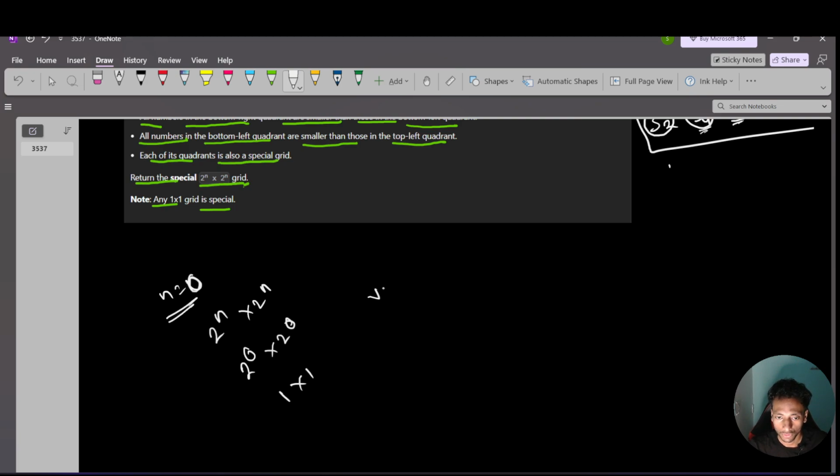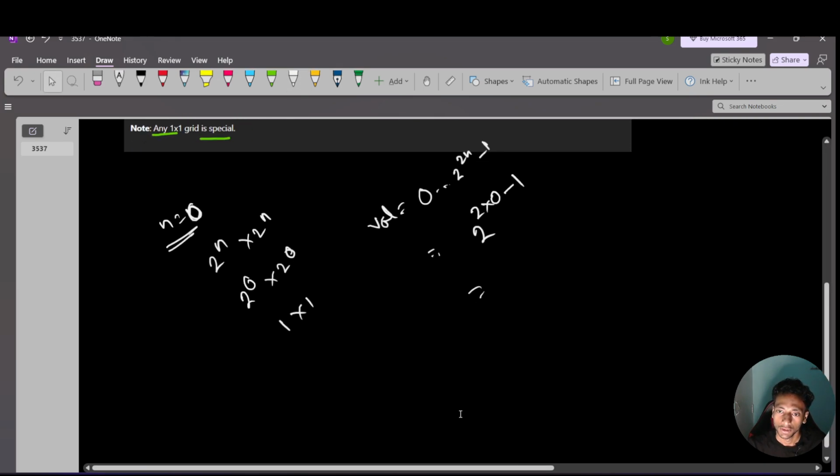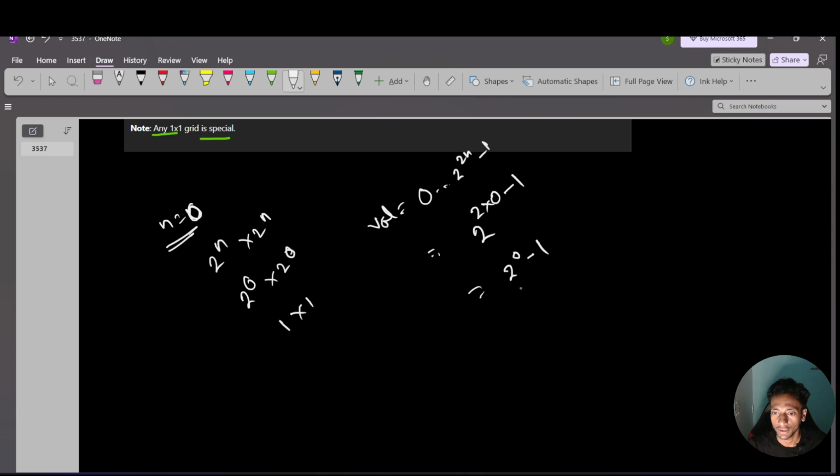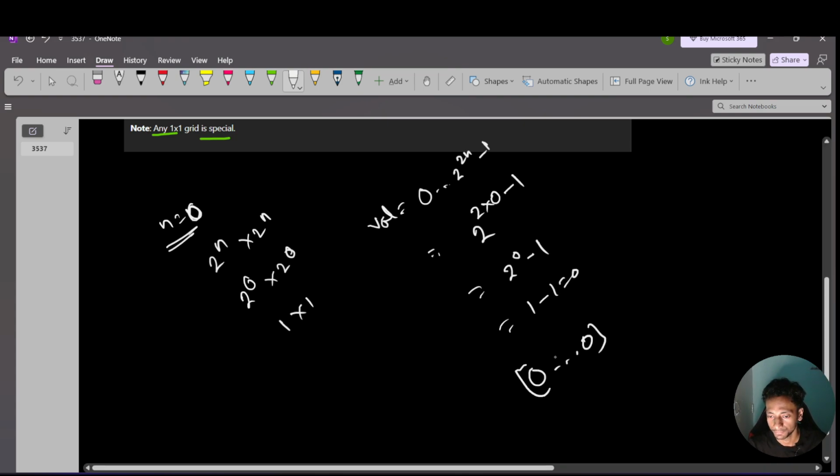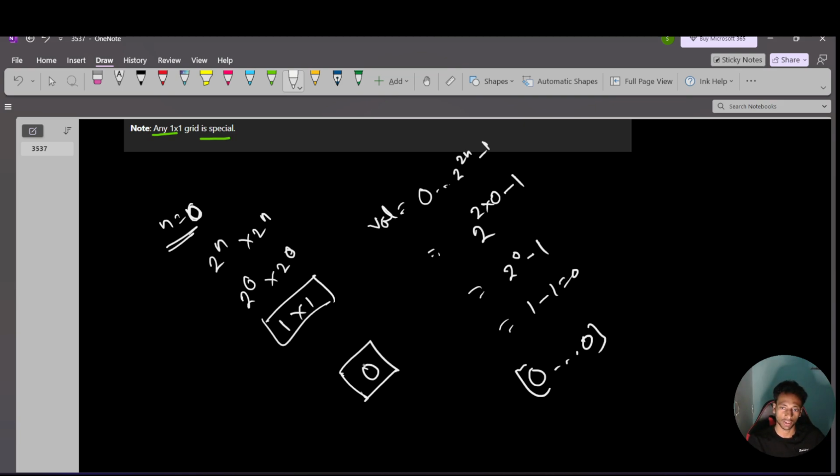So what will be the range of values? 0 to 2 to the power 2n minus 1. So 2 to the power 2n means 2 into 0 minus 1, so this is 2 to the power 0 minus 1, which is 1 minus 1, 0. So the value will be 0 to 0. And the matrix size is 1 cross 1, so ultimately one element will be present. What will be the value for this cell? It will be 0 only, because we can choose only one element.